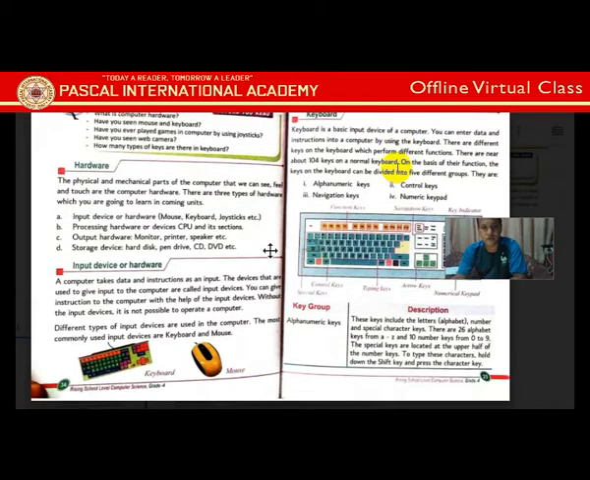Now let's go for the first one, that is keyboard. Keyboard is a basic input device of a computer. You can enter data and instruction into a computer by using keyboard. We use keyboard to give data and instruction to the computer so that the computer does its part, its processing work.